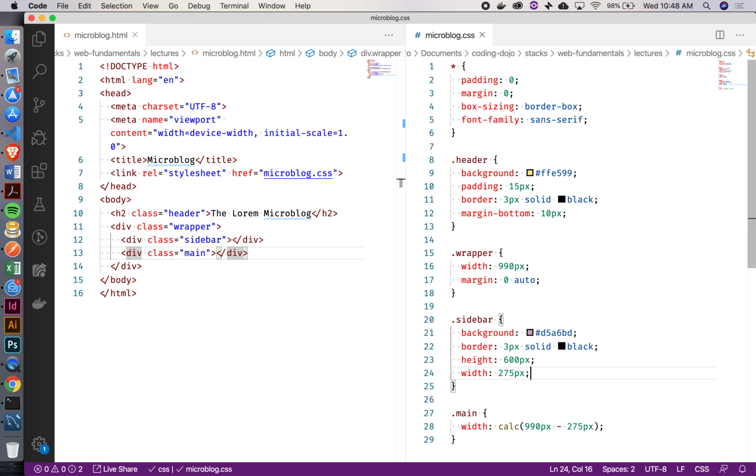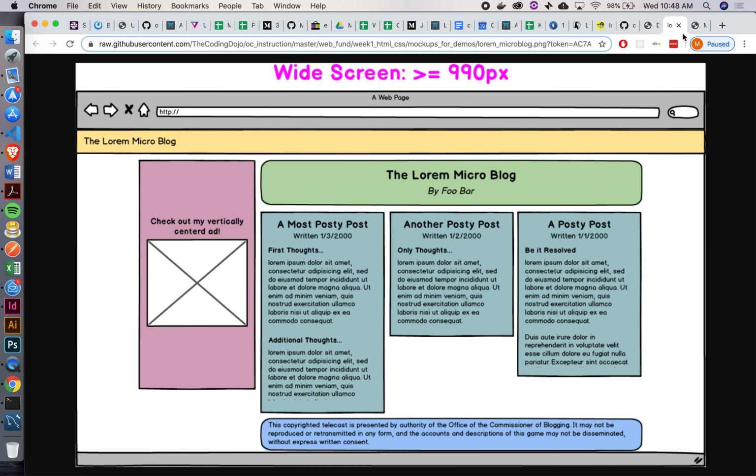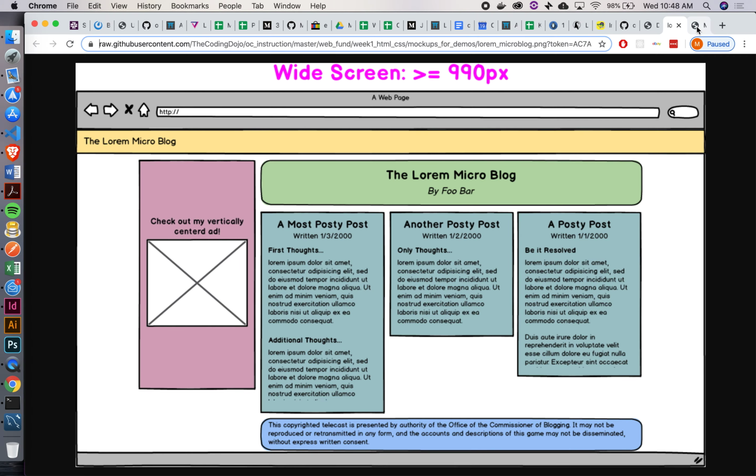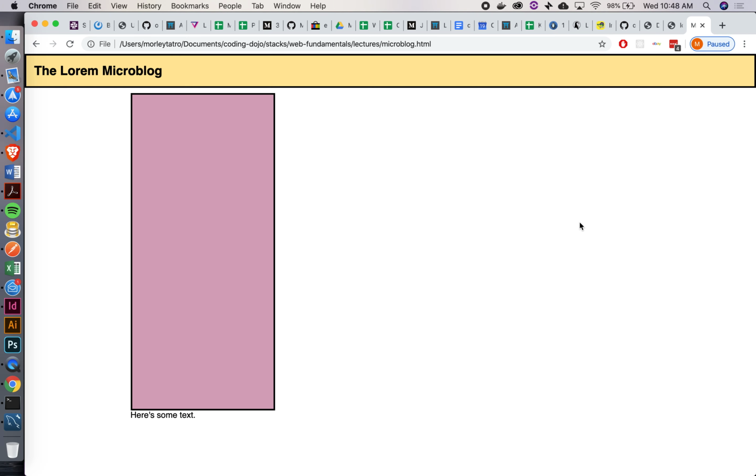However, let's try this real quick. Actually, let me put something in the main content area so that we can at least see it. I'll just put like, here's some text. And then let's just refresh this and take a look. Hey, wait a minute. It's still down below. Why is that?